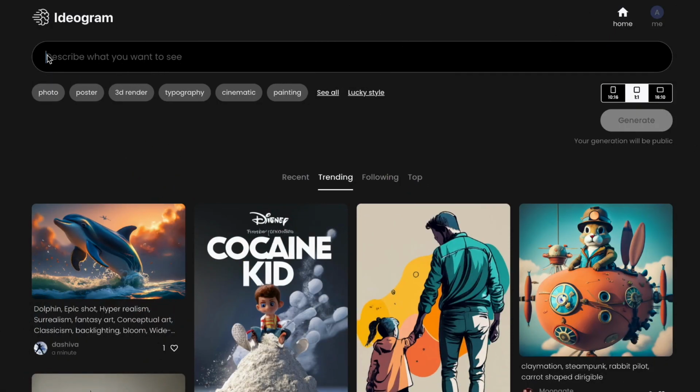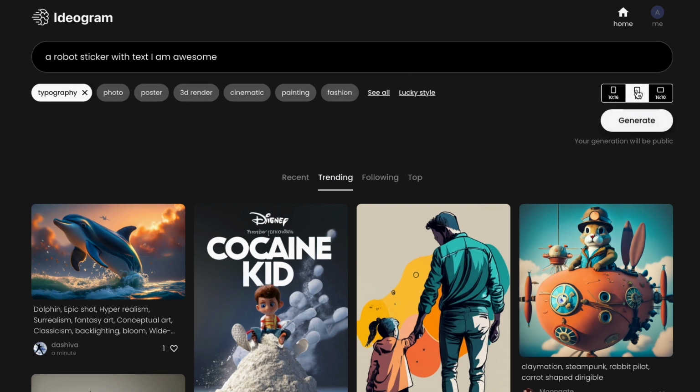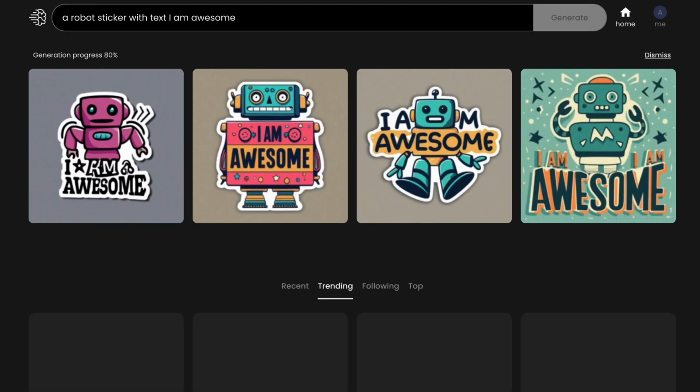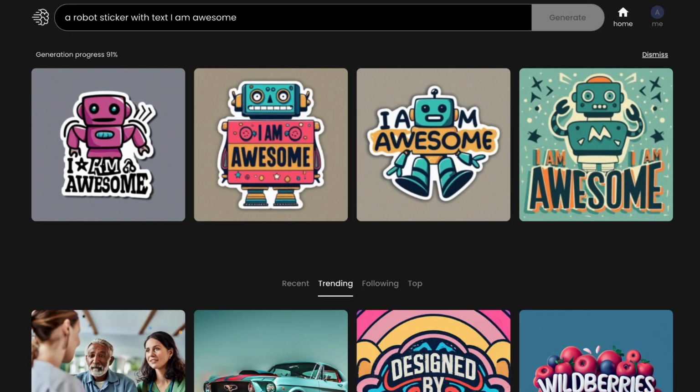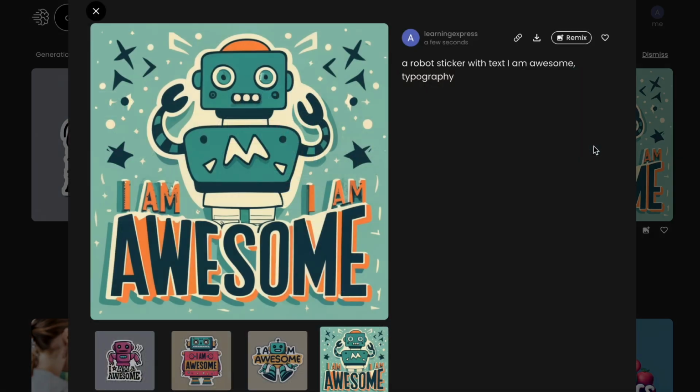Let's create an image. Type in your prompt and select the style. Next, select your preferred aspect ratio and click Generate, and it works like a magic. We asked Ideogram to create a robot sticker with text "I am awesome," and it nailed it.